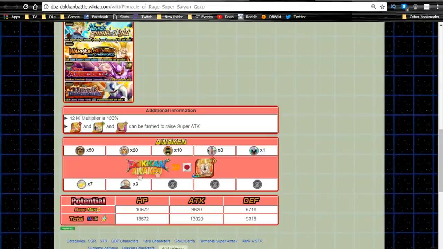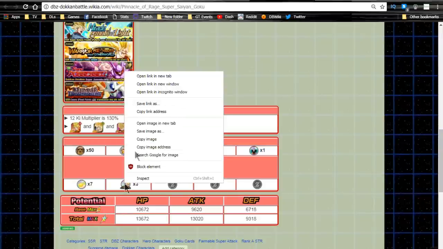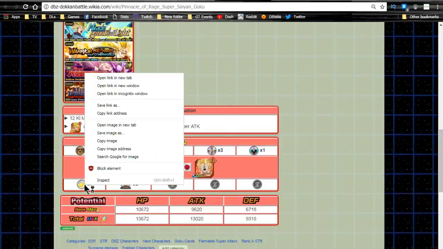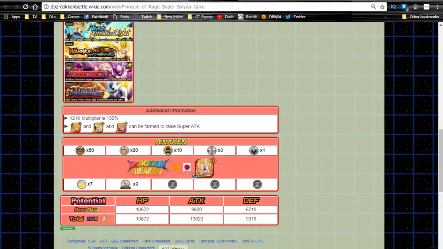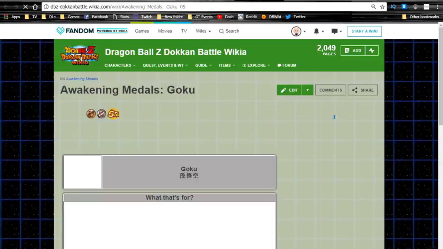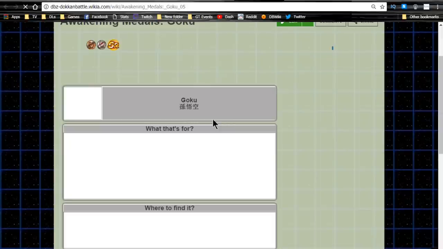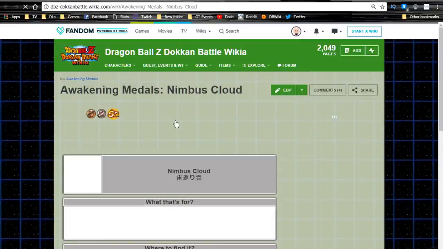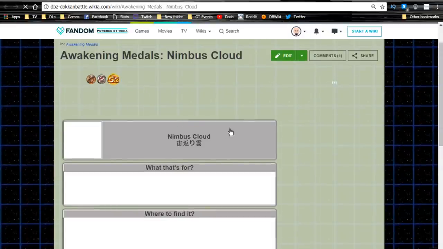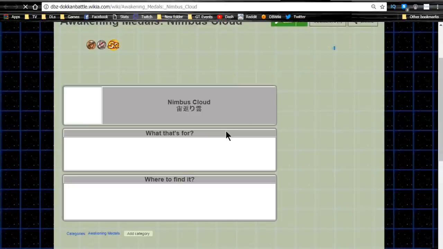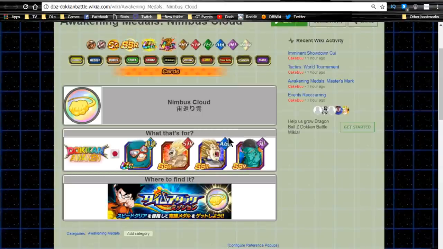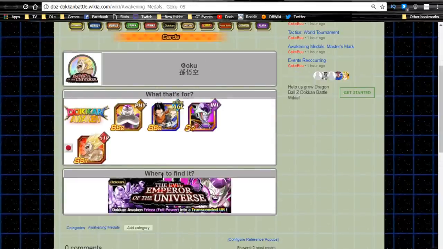So this one now Dokkan Awakens. He requires the Goku 5 medals and the Nimbus medals. I'm actually going to load it, because I don't know where you get the Goku 5 medal. Let's see. Well, waiting for that a little bit. The Nimbus medals, we already know, you have to do special mission rewards in the game, on specific events, time trials essentially. But the Goku medal... Oh, okay.